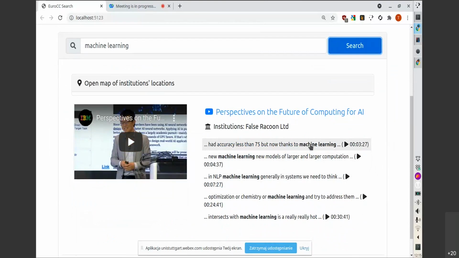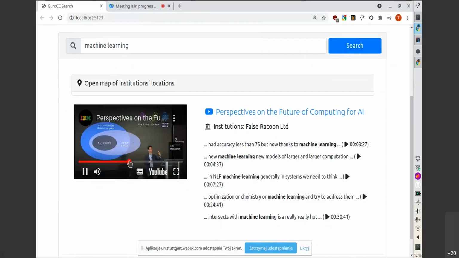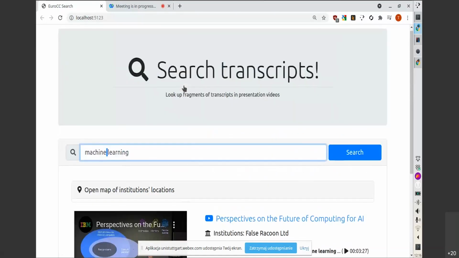So what you can do right now is click on a given fragment. Automatically, you are brought to the correct fragment in the video. This way, you are able to quickly glance through your results and see if this is really what you need. Okay, this is the main functionality.